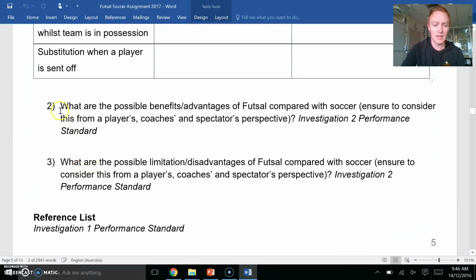So after you've done that, you're then going to look at what are the possible benefits and advantages of futsal compared with soccer. Now you need to look at this from the player's perspective, coach's perspective, and spectator's perspective. So what I would suggest you do is you actually create a heading, player's perspective, write down the benefits and advantages from the player's perspective of futsal over soccer, and then put another dot point in for coaches, and you outline what the advantages are from the coach's perspective.